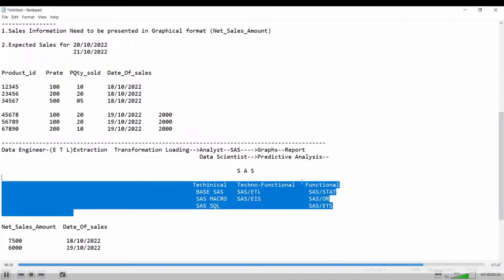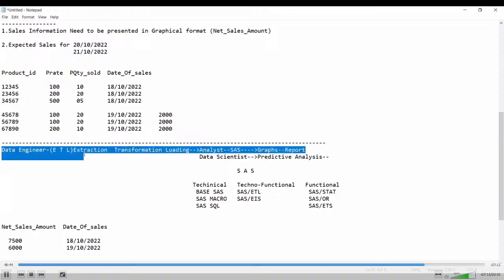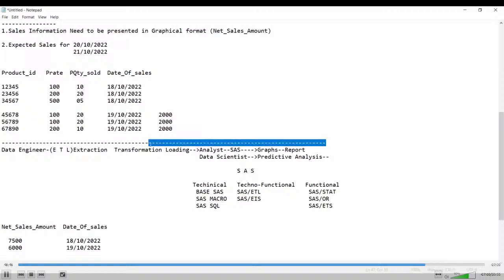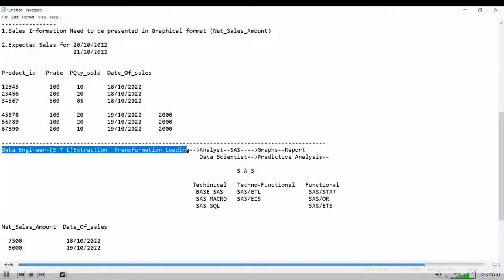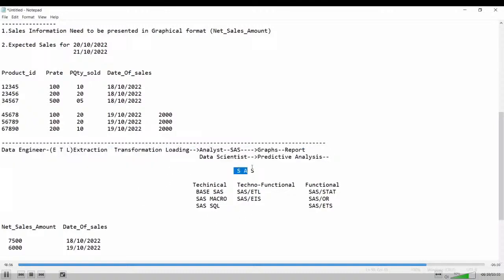This is an end-to-end software which starts from data pulling, that is the data engineer's job. It includes the job of the data scientist and the data analyst, everything from end to end. From end to end, we will have it in SAS.